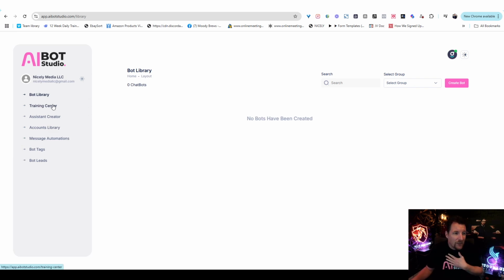Next, if I come over here to the training center, this is where you're going to train your bots, right? So you're going to create a bot, then you're going to train the bot. You're going to constantly be training your bots, okay? And the way we do this is with files. We can do this with URLs. We can do this with Q&As. There's lots of stuff that we can do, all right?